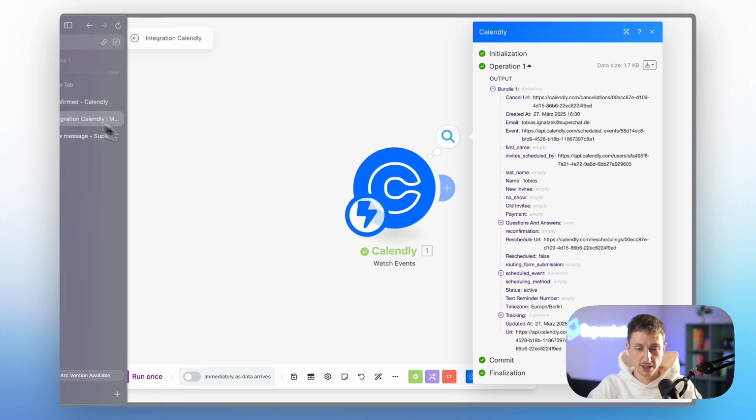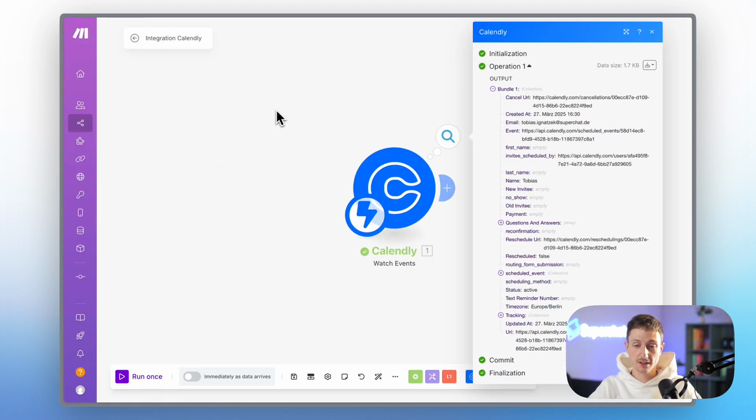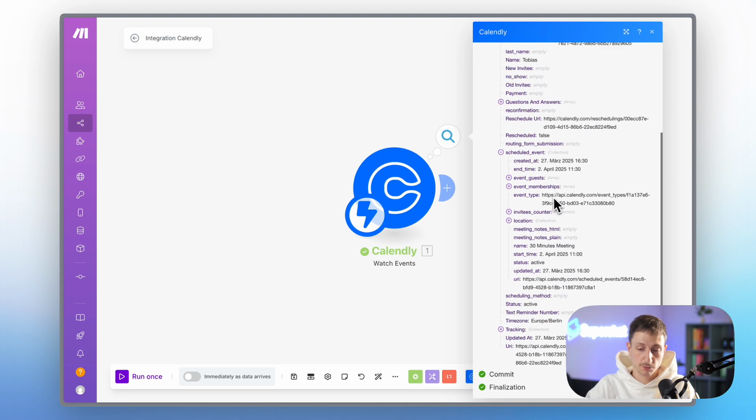Let's check in Make if we received any data. And yes, we did. As you can see here, we received a cancel URL, a created at, an email from the user that created that event, a first name, which is empty, a last name that is empty, and the name that is just my first name, as I used the name field here over the first and last name fields provided by Calendly. So then I also have a reschedule URL, and I have some data for the scheduled event. So which kind of event is it, and so on.